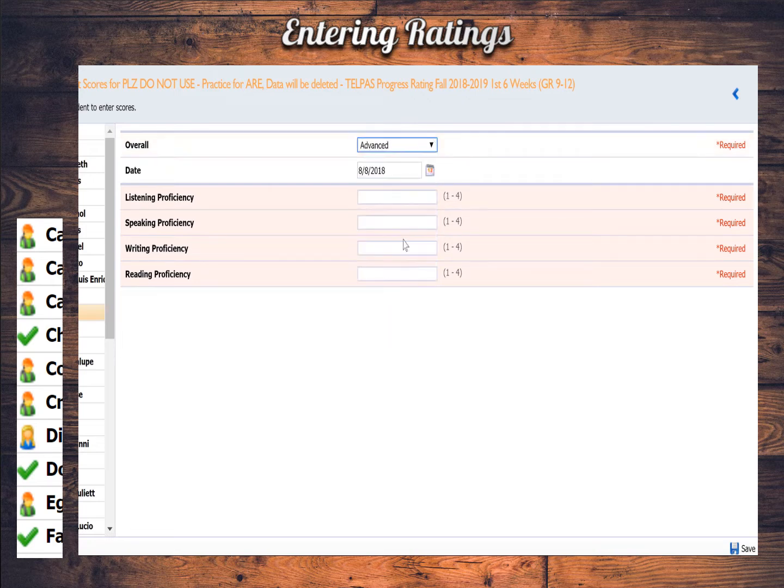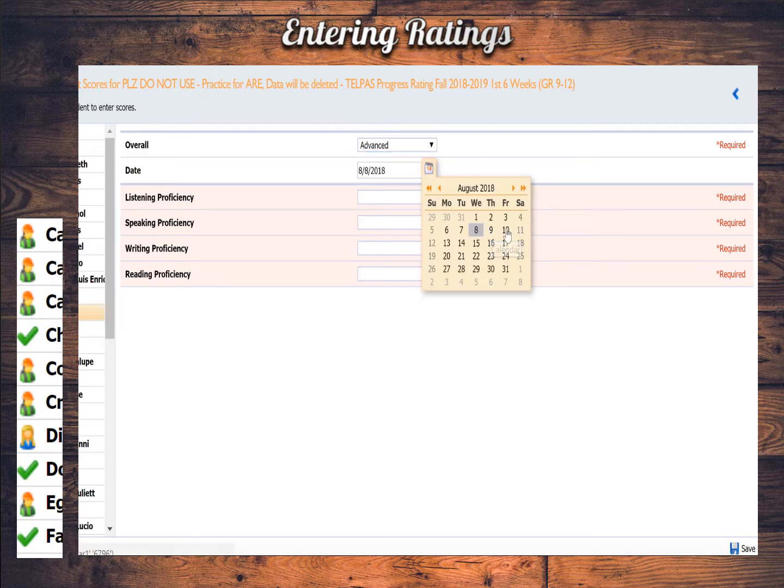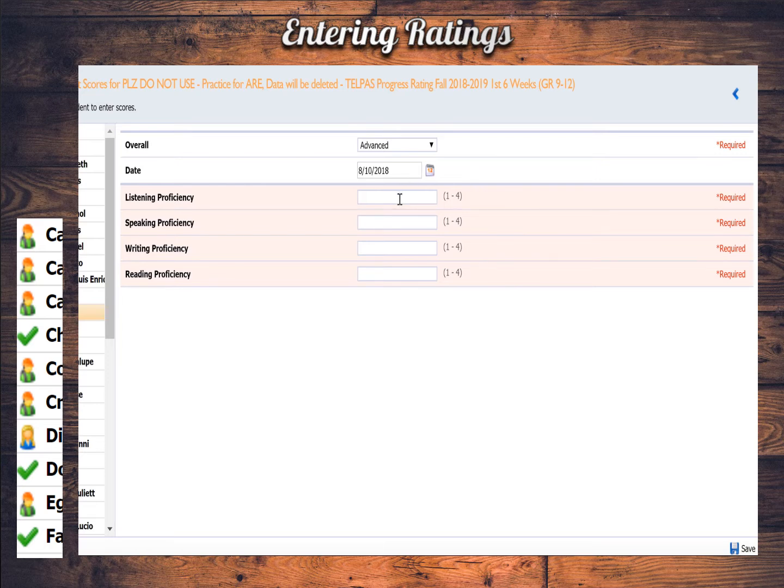For the student that I'm entering in this mock data for, I'm going to choose Advanced for the overall rating. I changed the date, and then I'm going to add in a proficiency level of 1 through 4, 1 being beginner, 2 being intermediate, 3 being advanced, and 4 being advanced high. And just so that you can see how this works, I'm going to enter in a 1, tab, 2, tab, 3, tab, 4, tab. You can see that entering in those ratings was very, very fast.